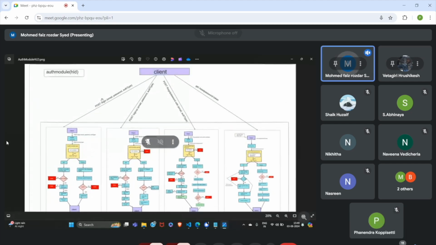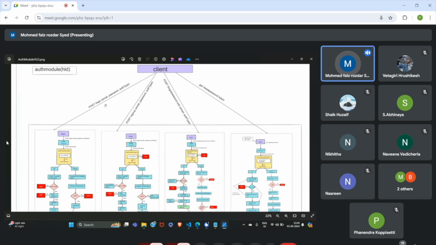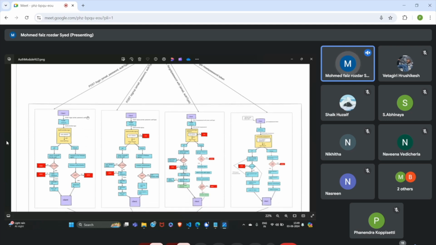So this is the authentication module. It deals with sign up, login, forget password, and reset password. As you can see, here are the API calls for login, sign up, forget password, and reset password. And these blocks represent the actions to be followed after a particular API call.